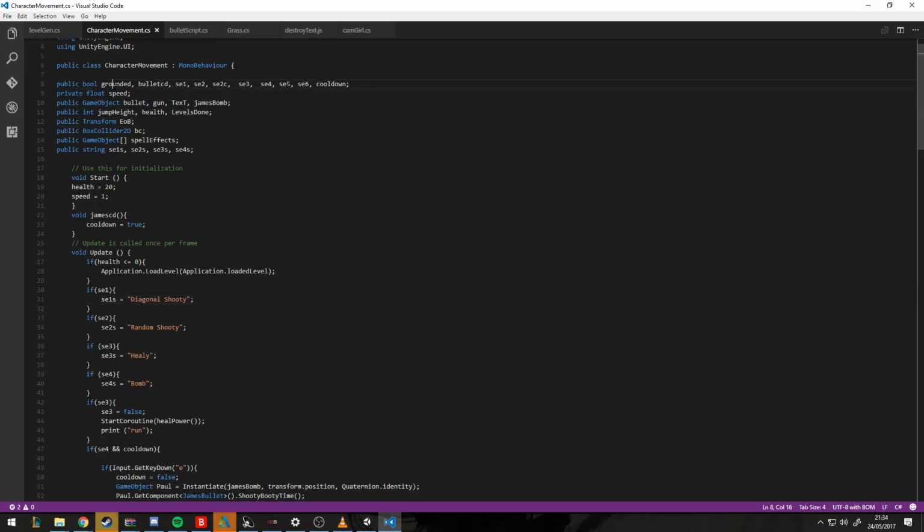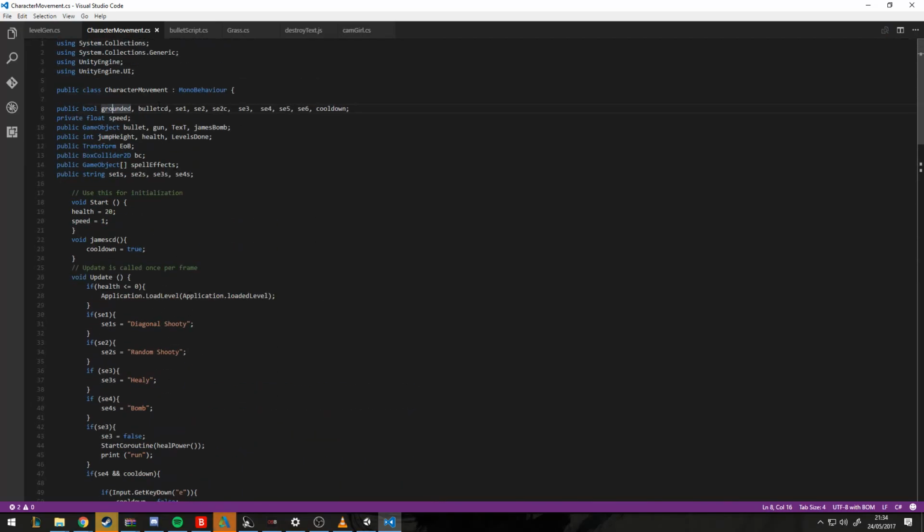So I've got grounded, which was all to do with my jumping, bullet cooldown, which is all to do with shooting, and then these are all my spell effect checks. I could have had up to 6, but unfortunately I ran out of time before I could add 2 more in, so there's only 4. The protofloat speed is purely so I could set the speed of the character so I could adjust it in the script. I didn't want to have this public because I didn't think I was ever going to get a chance to change the speed correctly throughout another script.